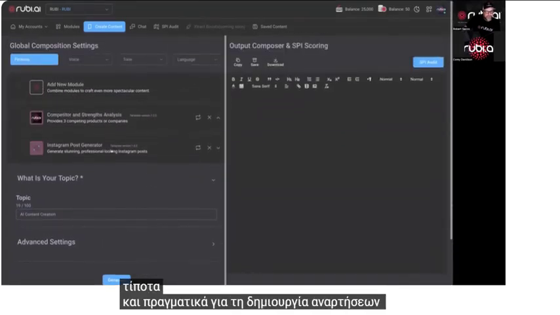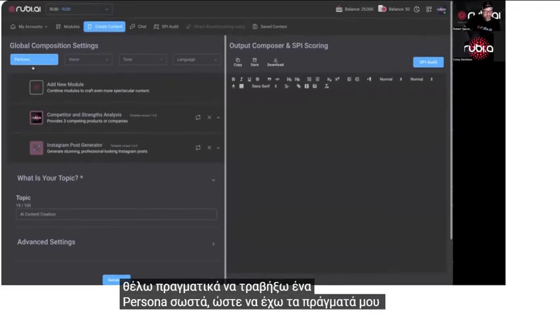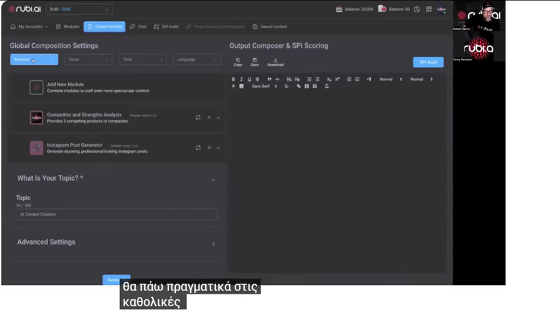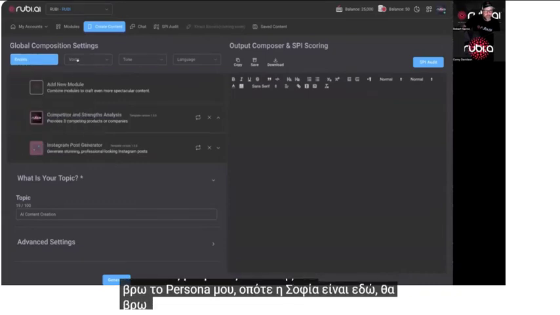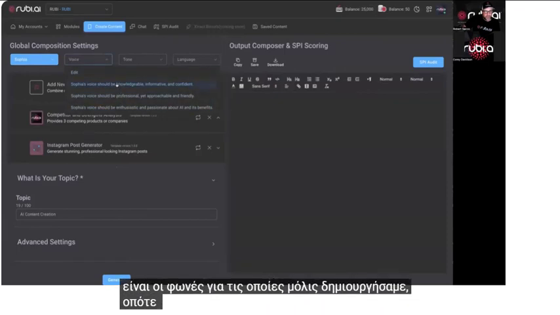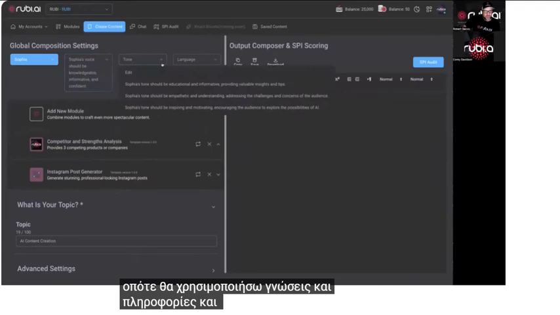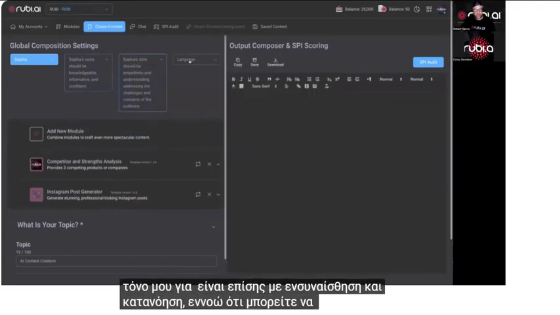And really for Instagram post generator, I actually want to pull a persona in, right? So I have my stuff here. I'm going to go up to the global composition settings. I'm going to find my persona. So Sophia's right here. I'm going to find the voices. So these are the voices that we just created for her. So I'm going to use knowledgeable and informative, and I'm going to find my tone for it as well, empathetic and understanding. And you can choose a different language.